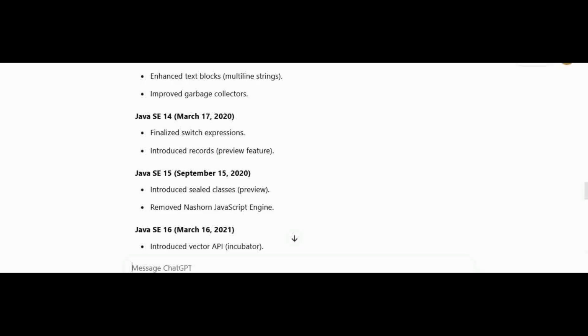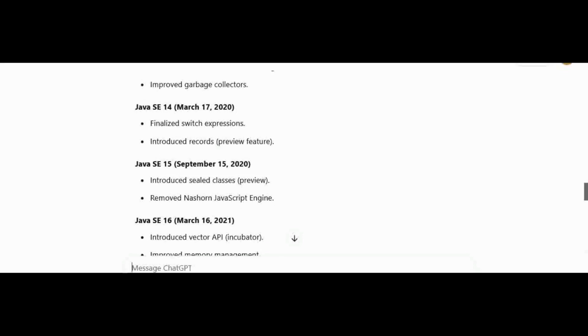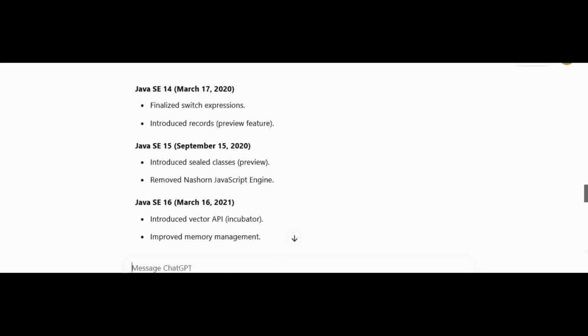The next one is the Java Standard Edition 15, which was introduced on September 15, 2020. This introduced the sealed classes preview. It removed the Nashorn JavaScript engine. The Java Standard Edition 15 introduced the sealed classes preview and also pattern matching for instanceof.